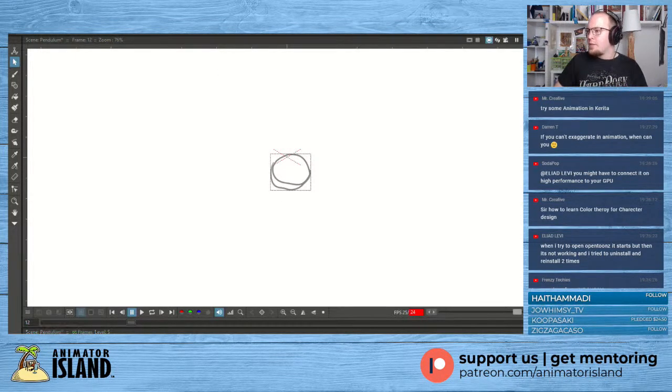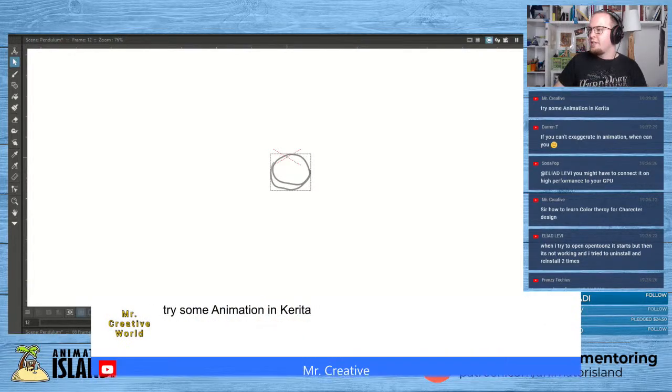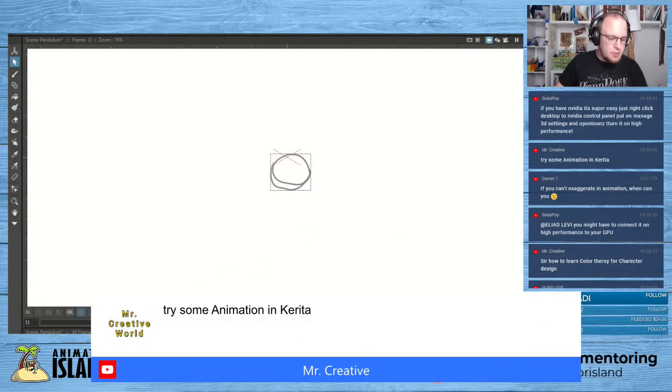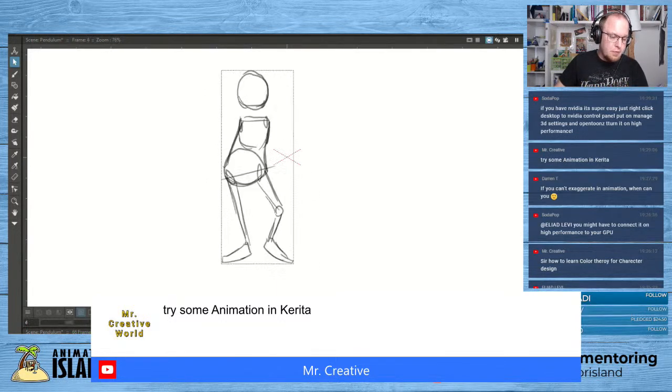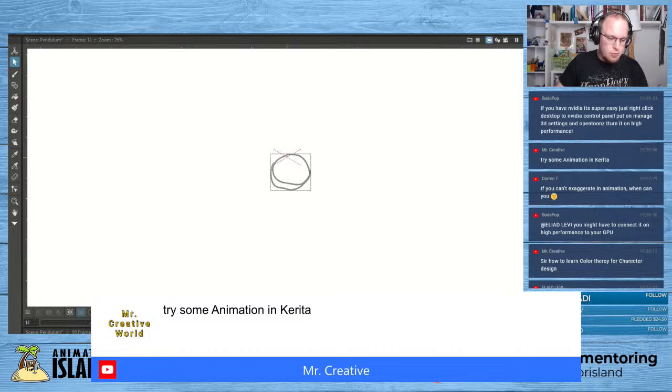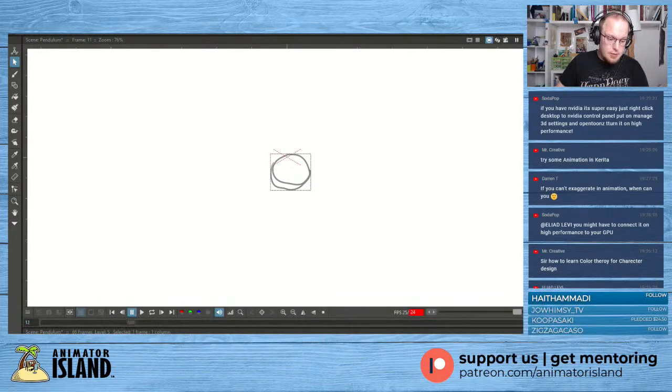Yeah, if Mr. Creative says try some animation in Krita, I have used Krita before. I love the brushes. If you're looking for a free bitmap software that has cool brushes, Krita is the one to go to.